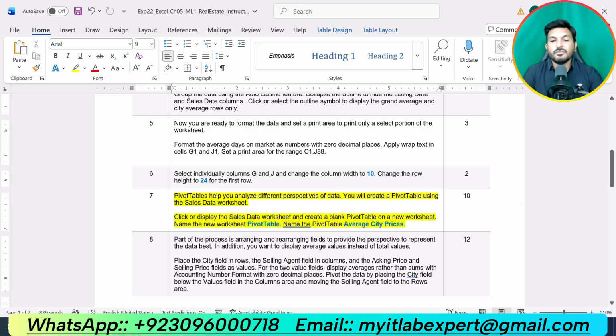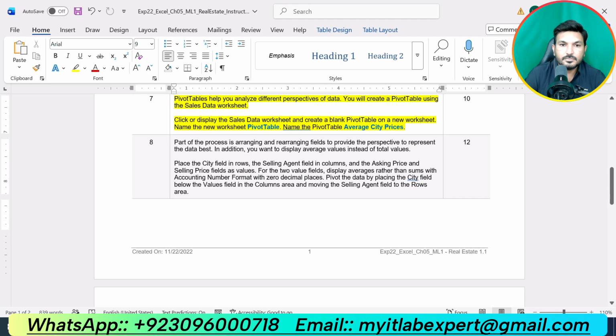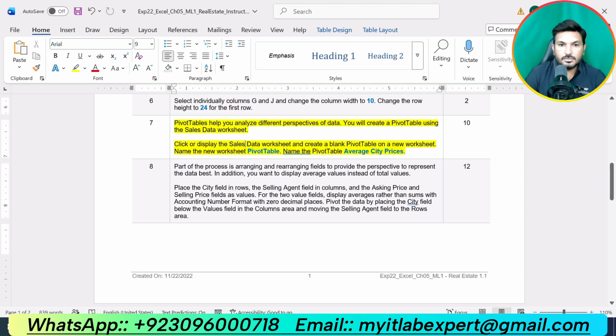Step number 7 of the assignment is saying pivot table help you analyze different perspective of data. You will create a pivot table using the sales data worksheet. Click or display the sales data worksheet and create a blank pivot table on a new worksheet. Name the new worksheet pivot table. Name the pivot table average city prices.